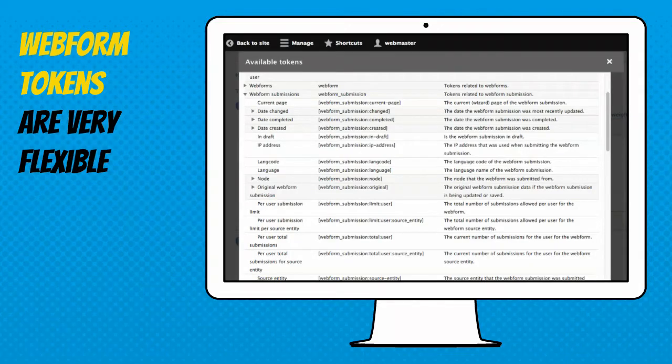There's also support for computed elements, which also allow you to take node values and display them. And I'm including a screenshot because there's a lot of support for tokens, where you can get access to any piece of information of your web form submission, and you can display it on a confirmation or in your emails.